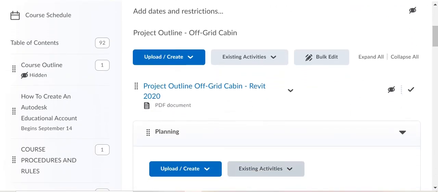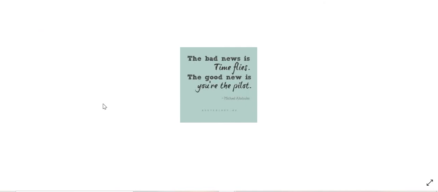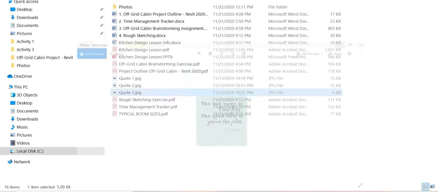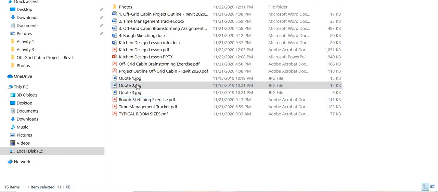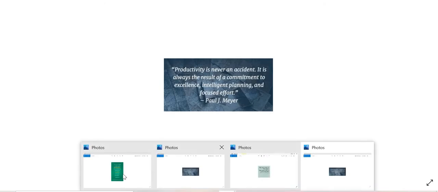First, I want to show you actually some quotes about your time. The bad news is time flies. The good news is you're the pilot. Productivity is never an accident. It is always a result of a commitment to excellence, intelligent planning, and focused effort. And the last one, if you want to be more productive, you need to become the master of your minutes. I love those quotes because they're all very true.